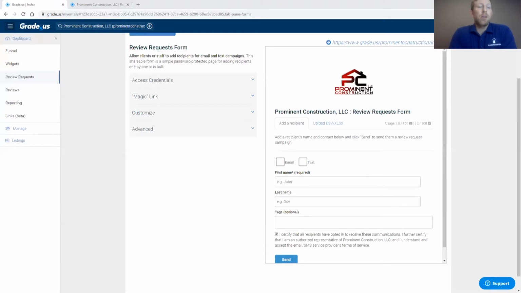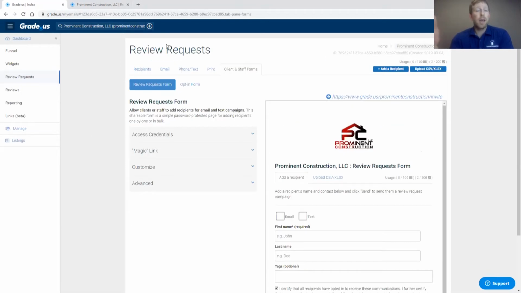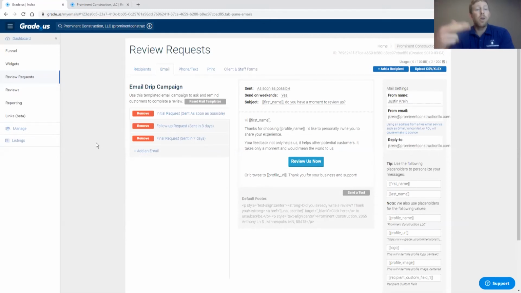And it also allows you, what we like to do with a lot of our clients when we first onboard them, is get a list of some of their past customers, or even some customers that they know they can trust, or maybe they just never asked for a review. We can upload that list from an Excel spreadsheet, and we can drip these email and text message campaigns to them. These could be customers from 6 months ago to a year, and we can just start to move the needle on their reviews on their Google My Business.